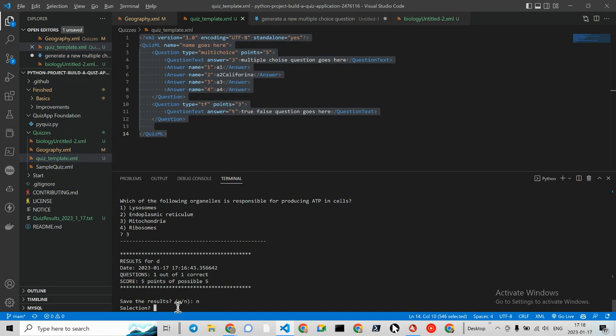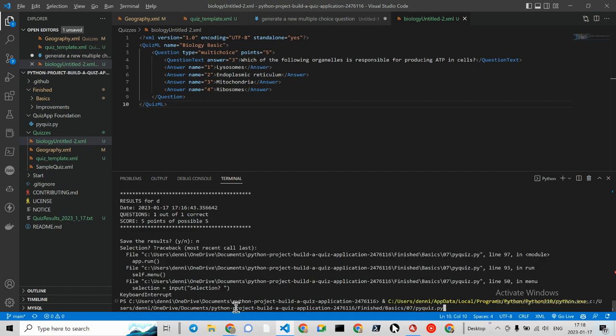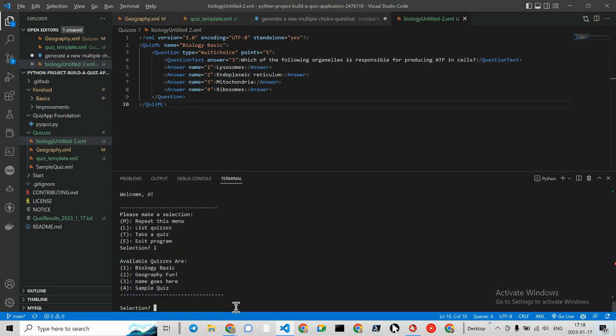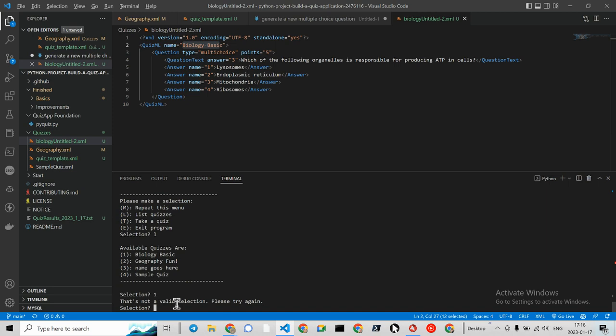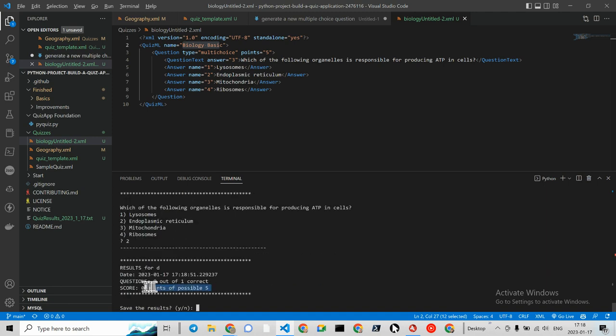Here is the biology answer, and so we're honest about what we're doing here, I'm going to run the quiz again, and I'm going to list my quizzes, and you can see biology basic is there, which is the name here, and I select that, and I need to write T, and now quiz number is 1, and what is the answer? Mitochondria is the answer, but I'm going to go ahead and put the wrong answer, and you can see it tells me my score is 0.